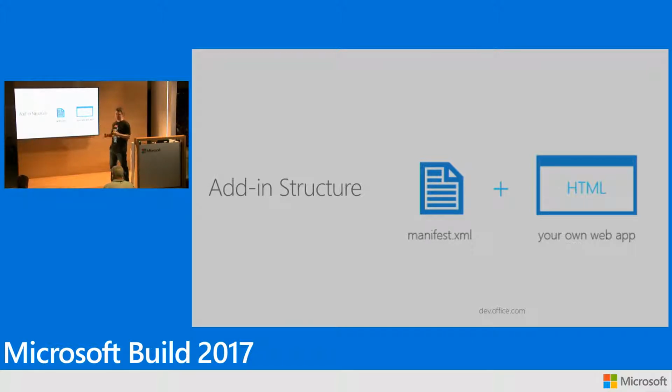And then you've got a web app. You can build it with whatever framework, whatever languages you like. If you can build a web app, then you can easily make an add-in.